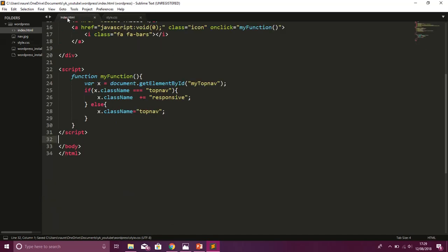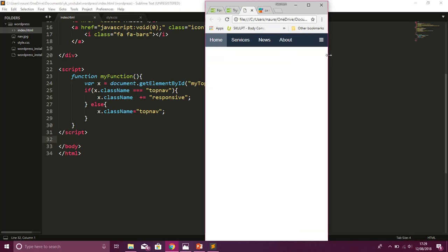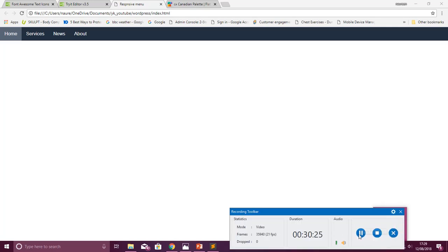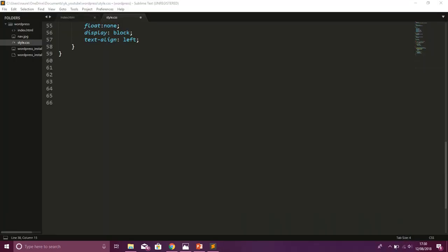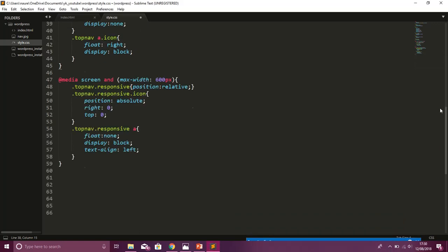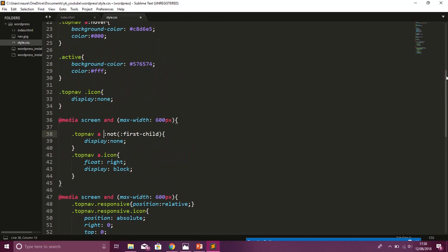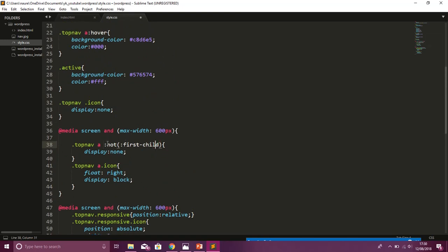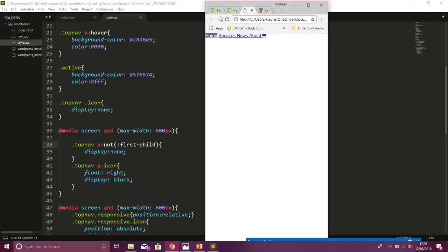Let me save it again. Maybe we have to save this again. Let's see, is it working? Make sure your anchor should be close to and right before that double colon. That was a mistake, I think. Let's see. Yes, now it's working.